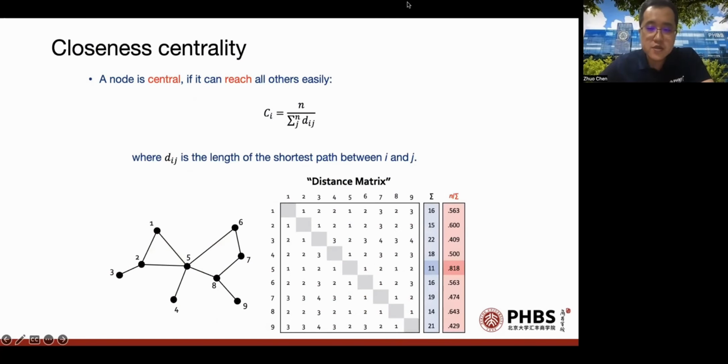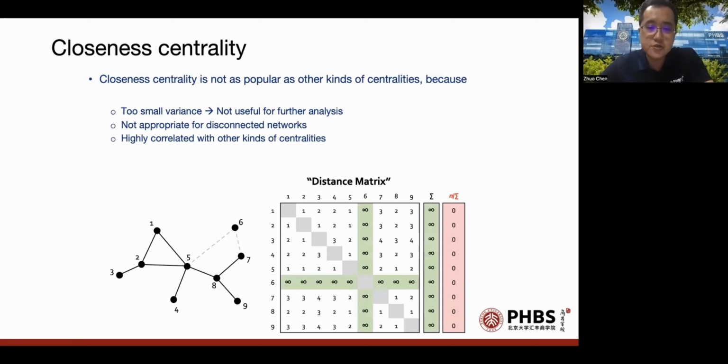And we also have another indicator called closeness centrality. So other than considering the total number of connections and the likelihood of being a gatekeeper, sometimes people may also care about the extent to which one node is closest to any other nodes in this network. So it is computed by counting the total length of all the shortest paths between the focal node and all other nodes in this network.